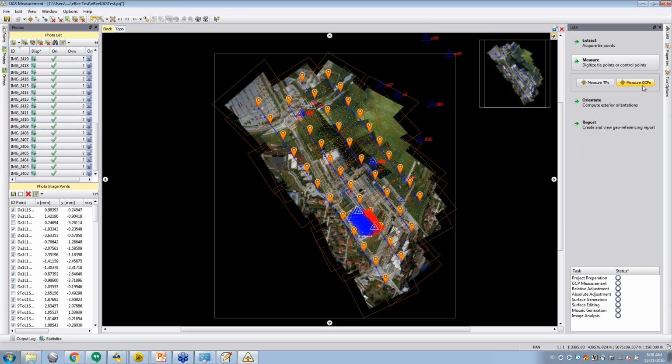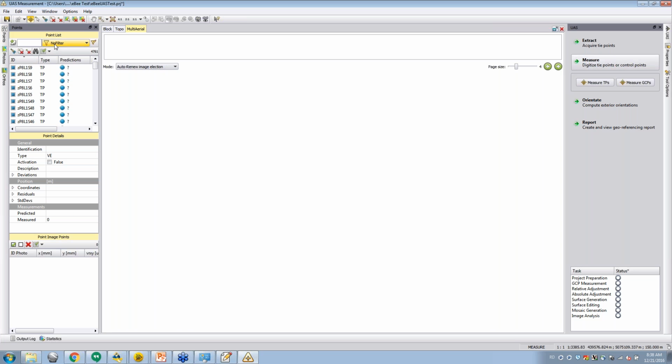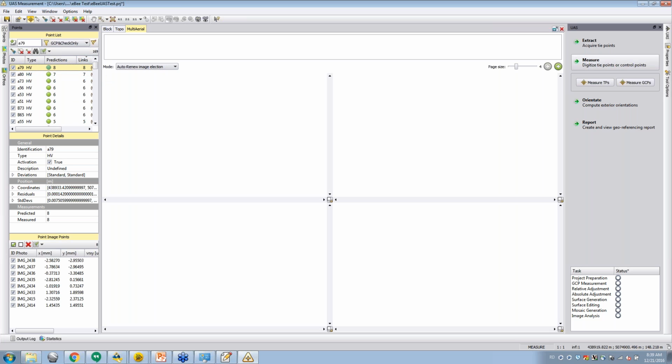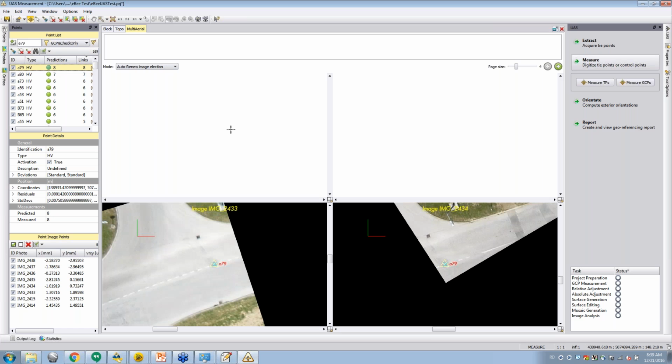Our next step, and it's actually what is really cool about UASMaster, is measuring ground control points. You will find that this will speed up your processing time and your time on the computer. Yeah, it does take some time for the software to run, but your actual time on the computer will be cut probably even more than in half. So if I go to, let's say, A79, you can see I have 8 predictions of where this ground control point is in 8 different images. We'll see how quickly I can select it, obviously, with waiting for the software a little bit.